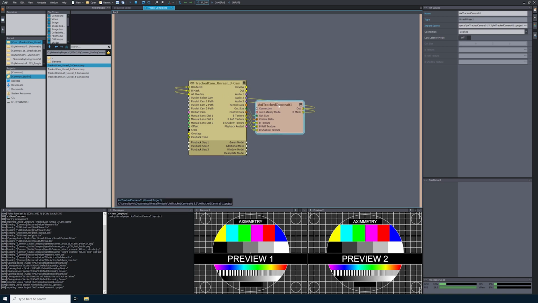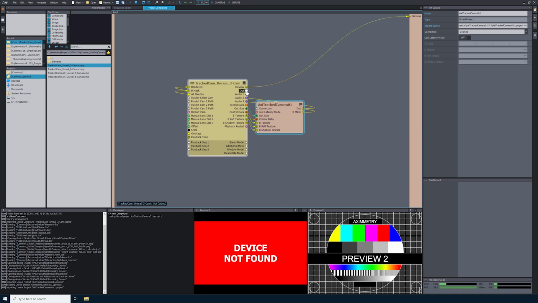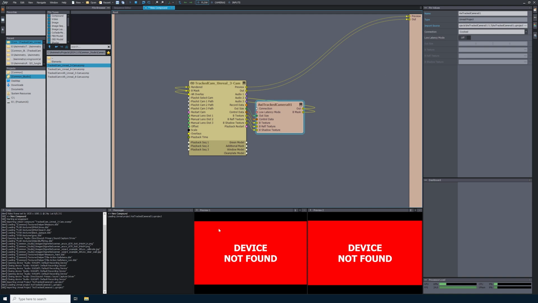Now on the right-hand side of our TrackCam Unreal 3 cam, we will click and drag from Preview to the output bar on the right, and then from Out to the output bar on the right. Once this is connected, we can just select OK. In my Preview 1 and 2, you can see that it says Device Not Found. This is because we haven't set up any of our inputs.